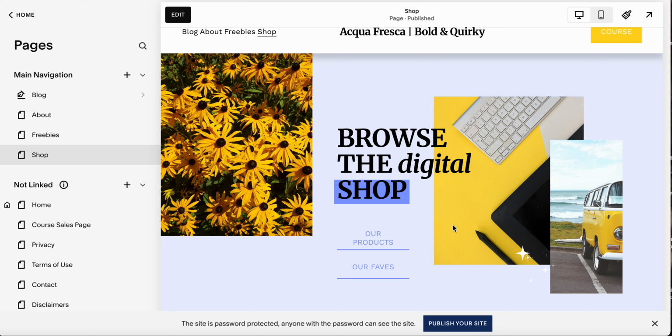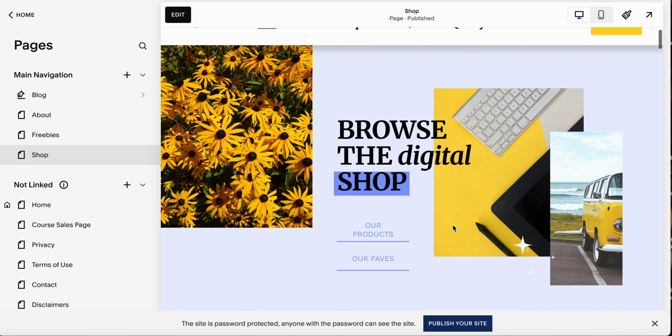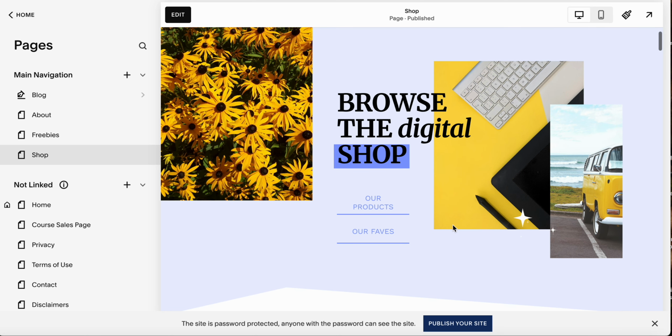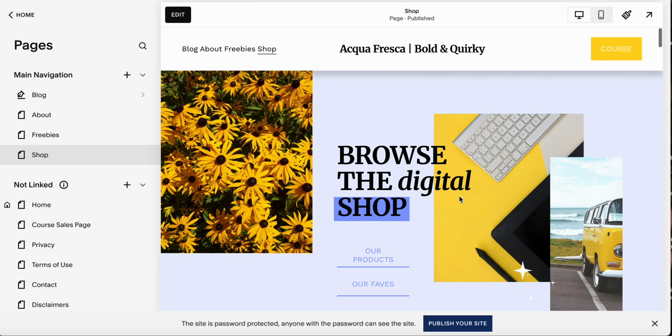All right, so first we have this example, our Acqua Fresca template, and this is the shop page that comes with this template. This page can be used for both an affiliate shop and a shop for your own products, services, downloads, courses, that type of thing. This template also does come with a course-specific sales page, which we'll also take a little peek at a little bit later. All right, so first here we have our shop page.